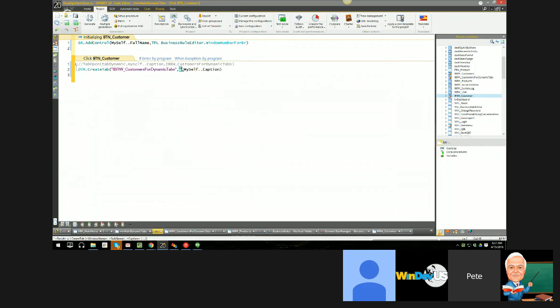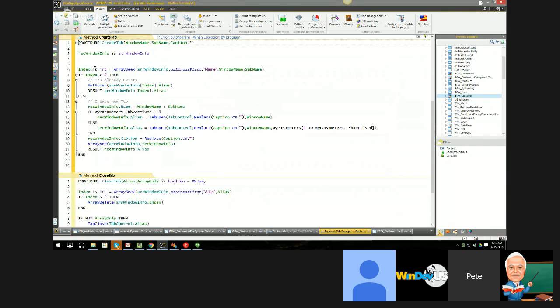This is called SubName, and we'll look in the logic and understand that a little more shortly. And then what we want the caption of that tab to be. If we look at the code behind that method, it may look a little complex, but the long and short of this little bit of code is we find out if the window is already open. So we take the name, which is a combination of the name and the subname, which at this point is blank, so that doesn't really enter into the equation at all.